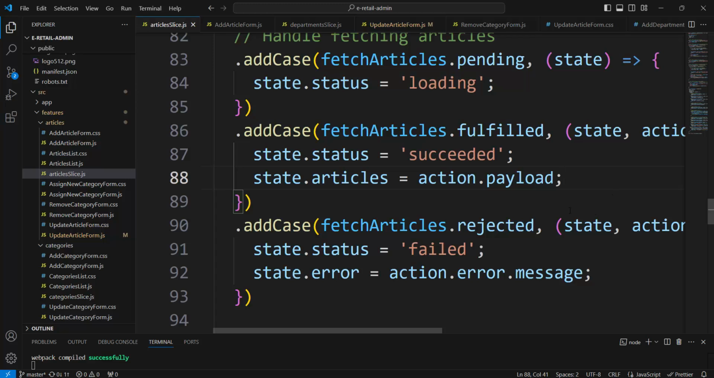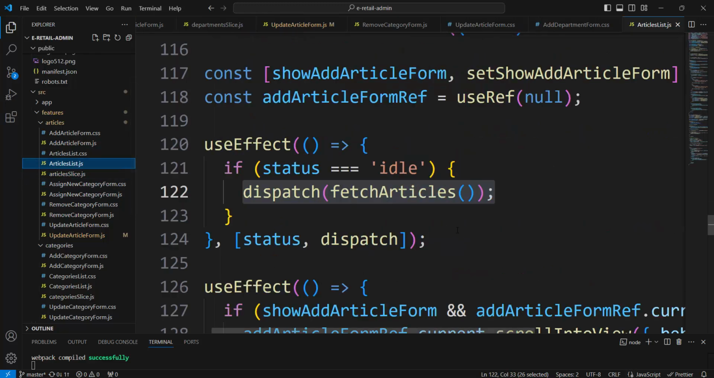In action payload is all articles. It means we don't need naming separate field. And after this, the action is dispatched to Redux store. And after Redux store, it is visible in article list.